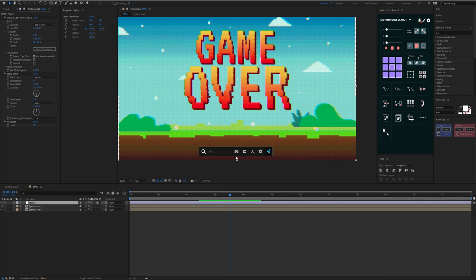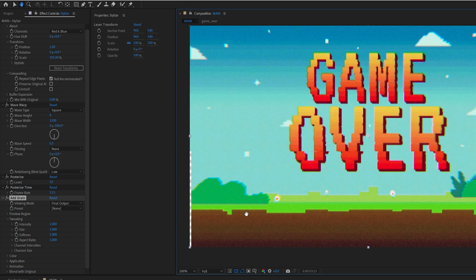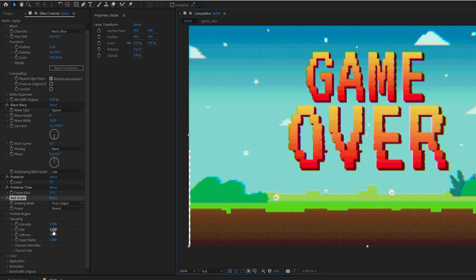I then want to add a posterize time to this, and I'm going to set that to 12 or 12 and a half if you're working at 25 FPS, just like I am. I'm also going to add some grain to this. So let's just add a grain with Add Grain. Change this from preview to final output. And I think that's a little strong, so we'll just reduce the intensity down to 0.5 and perhaps the size down to 0.5 as well.